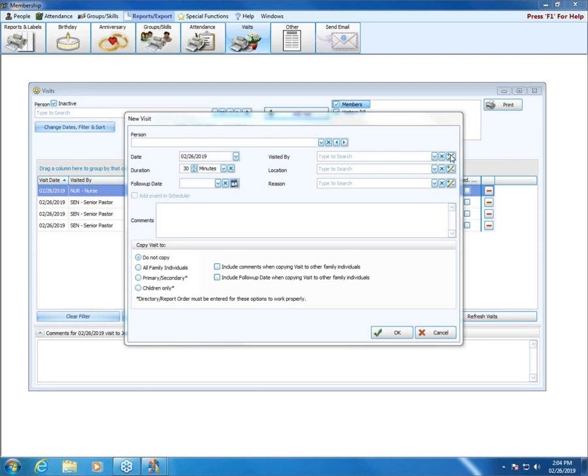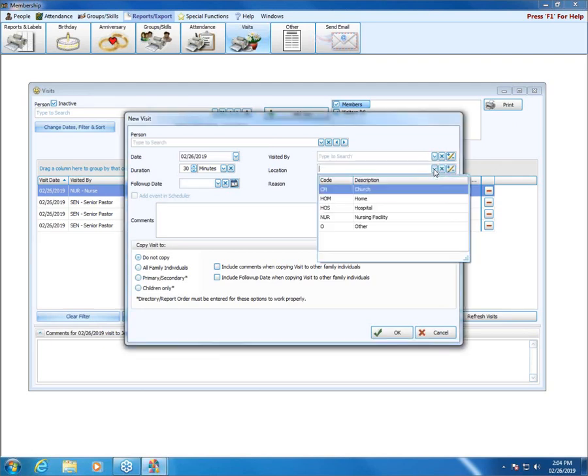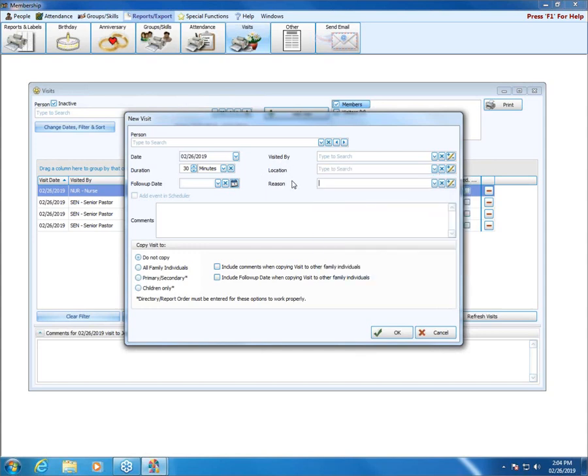So first thing we have is visited by. And if we click the down arrow, we can see what's already in these different fields. Now, making a new item for each of these works the same way. So I'm going to show you with one, and I'm not going to make a new location or reason, but I'll go ahead and make a new visited by.